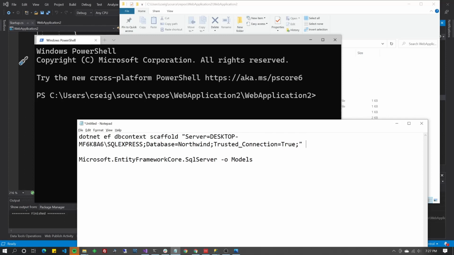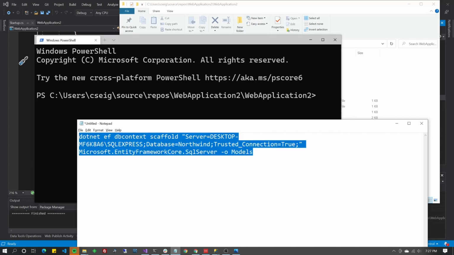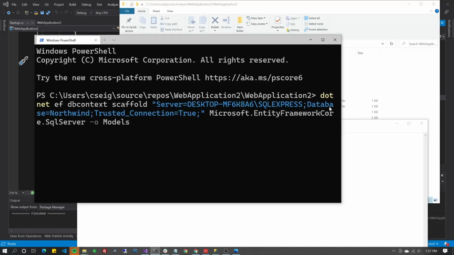And then after that, you'll have a space, and you'll have this here, Microsoft.EntityFrameworkCore.SqlServer. And then -o is the argument to tell it the folder in which to put the generated classes. So Entity Framework is actually going to generate classes with properties exactly the same as your column names in SQL Server. And this is the folder that it's going to create and put them inside of. So let's go ahead and put this all together now in one line and see if it works.